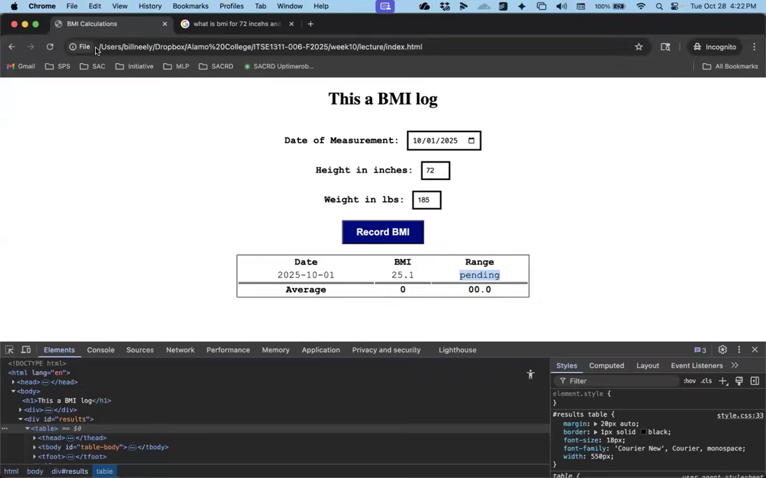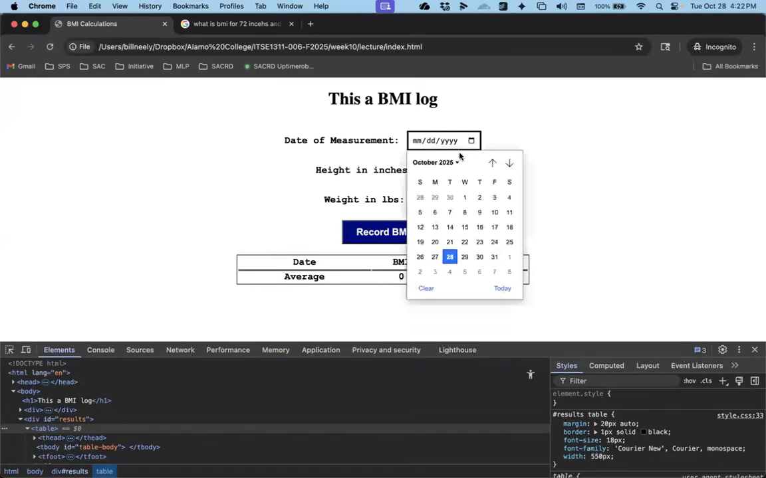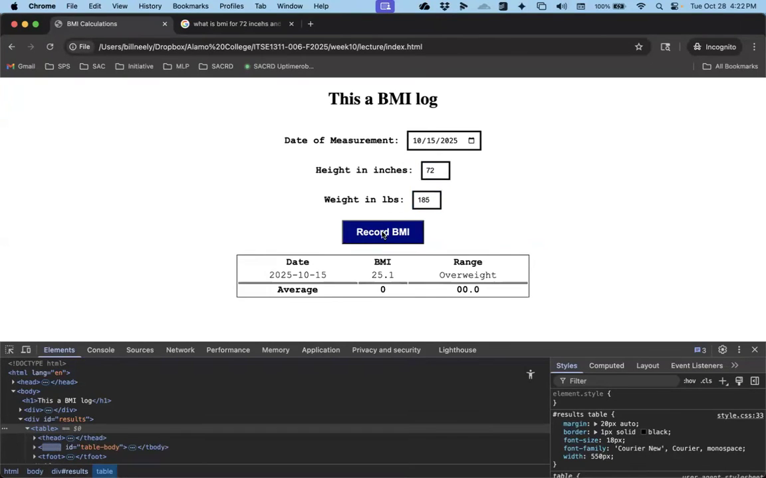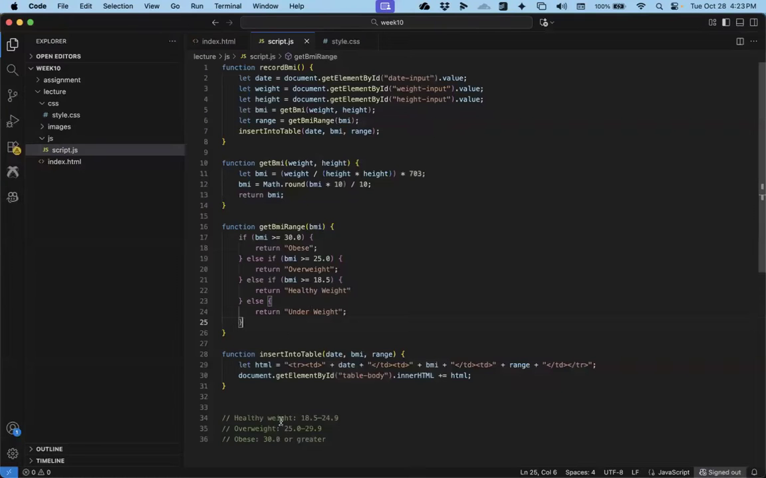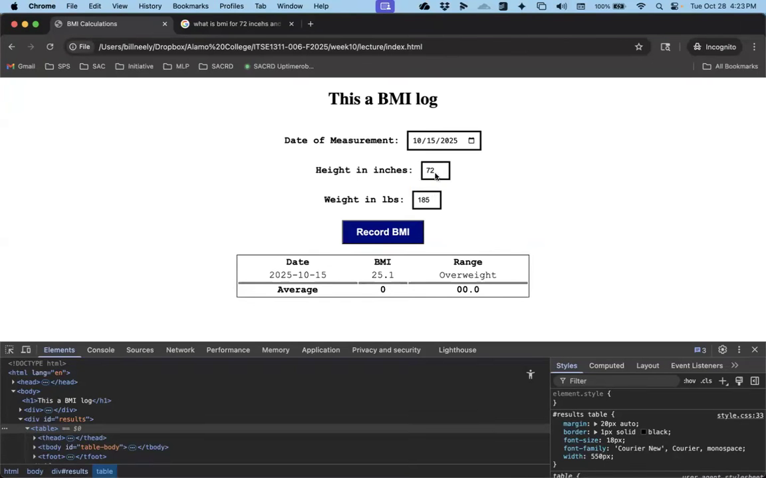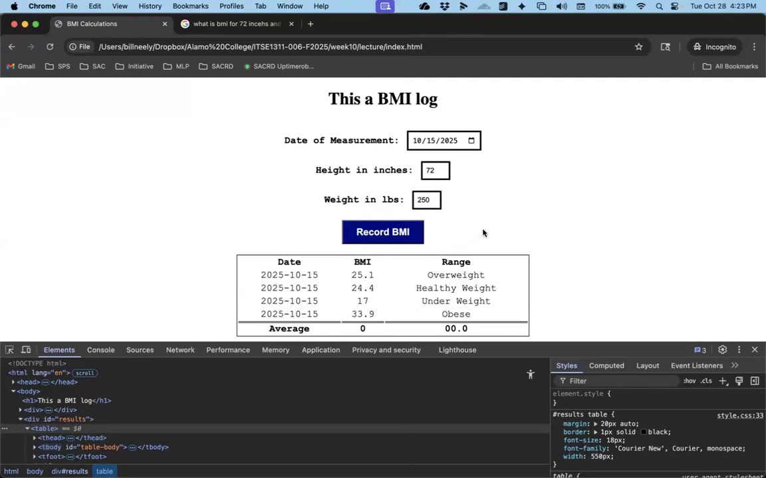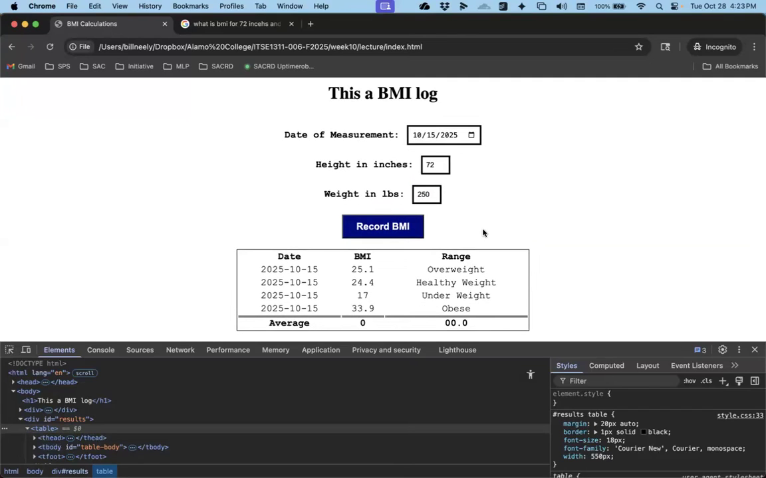Okay, let's see if that works. Put this in, 72, 185. Overweight, 25.1. Yep, that's right in there. And then come in here, let's say 72 inches, 180. That's going to give me healthy weight. If I'm coming in at 125, that's going to be underweight. If I come in at 250, then that's going to be obese. Okay, all right. So that's working.